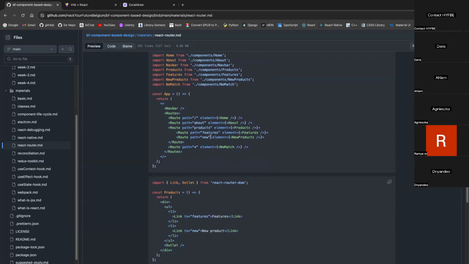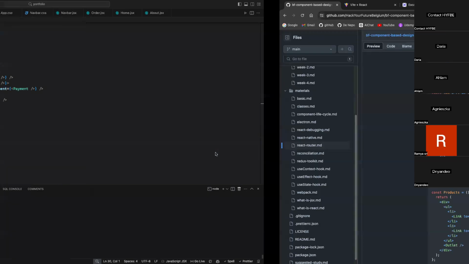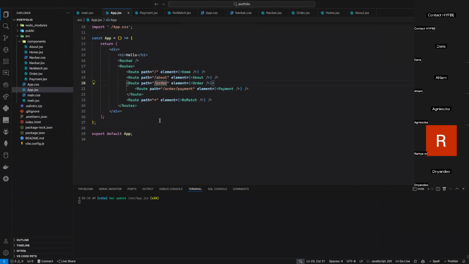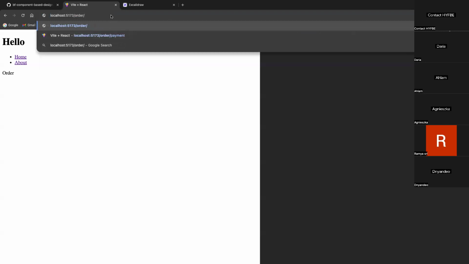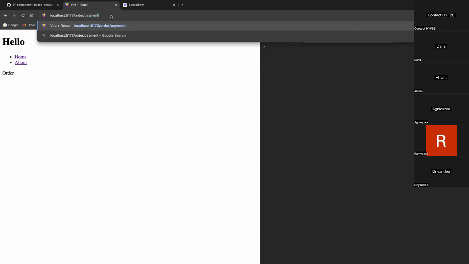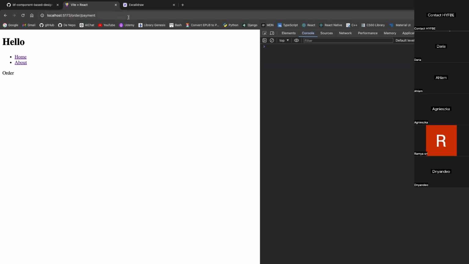Yeah, no, actually it should be just path here. New product. Let me try something. Let me get rid of this one. And let me get rid of this one. Just remove the slash. And let me remove the slash here as well. And let's see if that will work or not. So order slash payment. Order slash pay. Strange. Why is it not working?